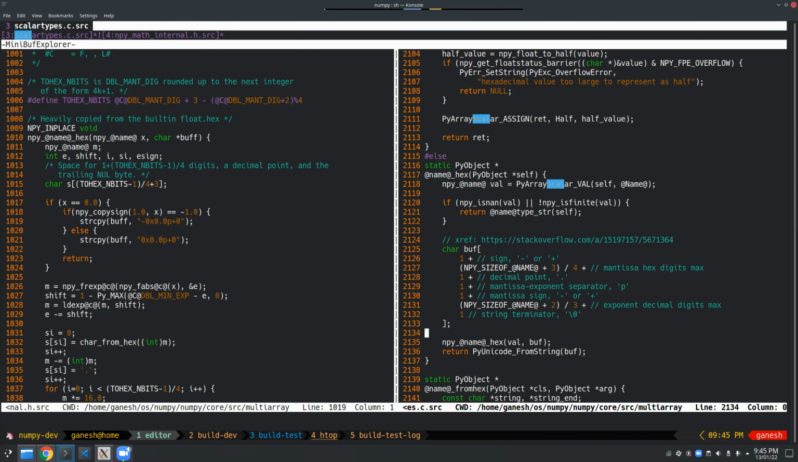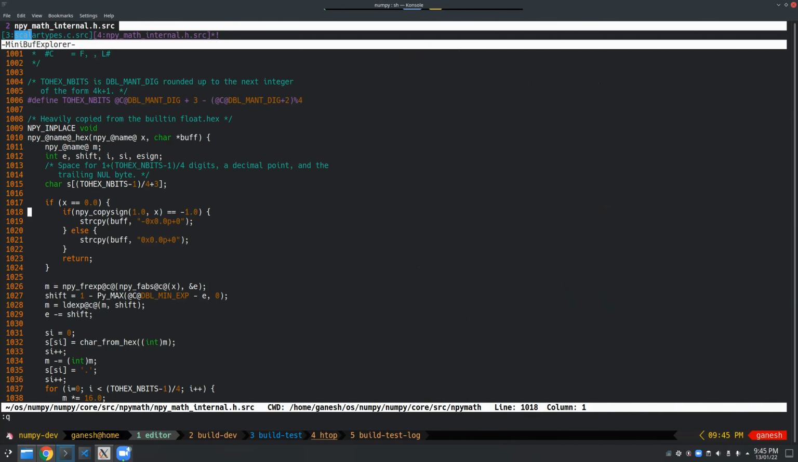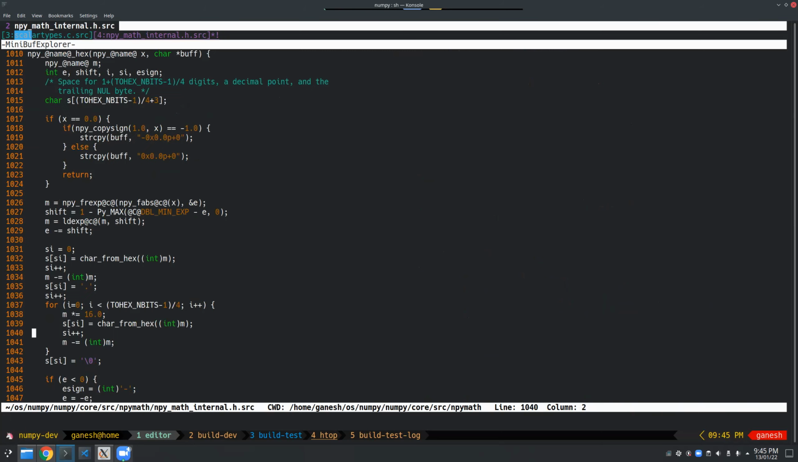Okay, let me close this. So far, I hope Vim is clear in terms of how all this is going on. Please let me know if you have any doubts on what I've done so far, or if anything doesn't make sense.